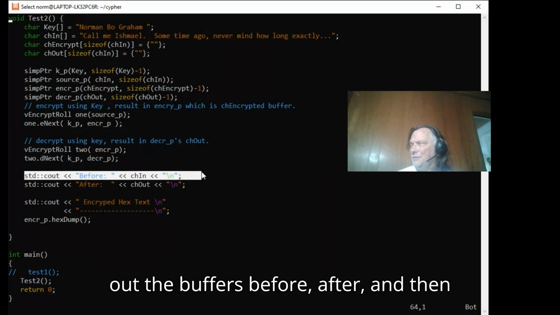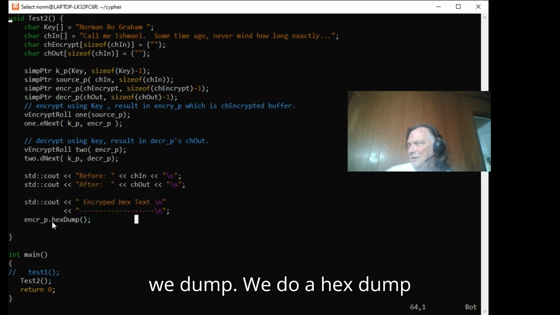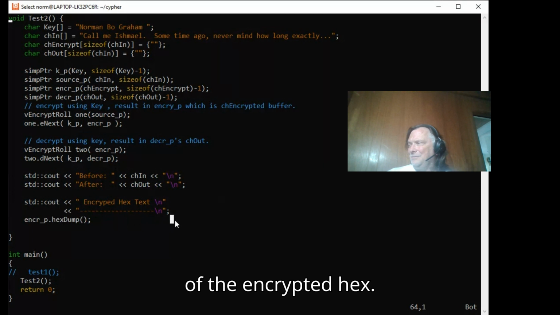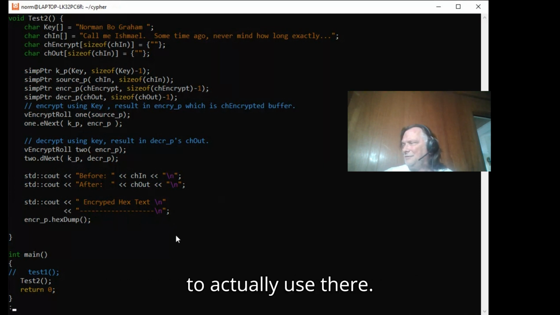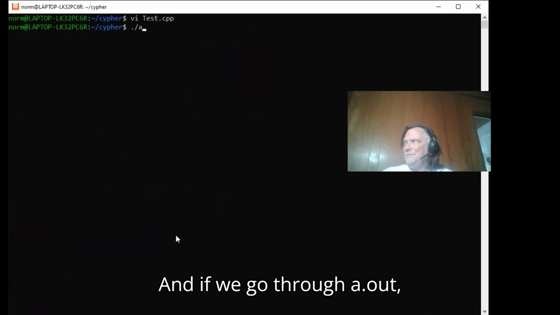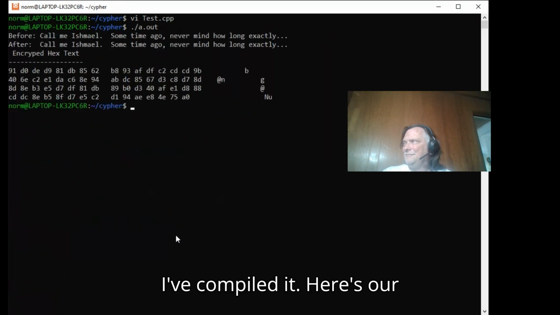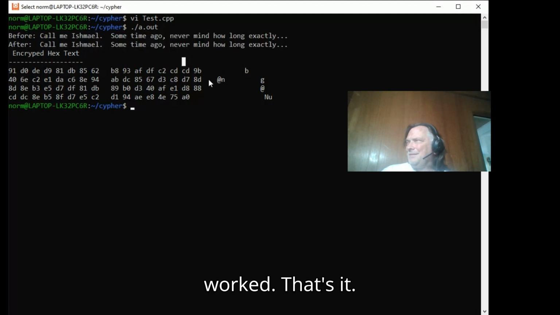We print out the buffers before, after, and then we dump. We do a hex dump of the encrypted hex, just so you can see there is something to actually use there. Then if we go through a.out, I've compiled it. Here's our input, our output. It worked. That's it. Happy coding.